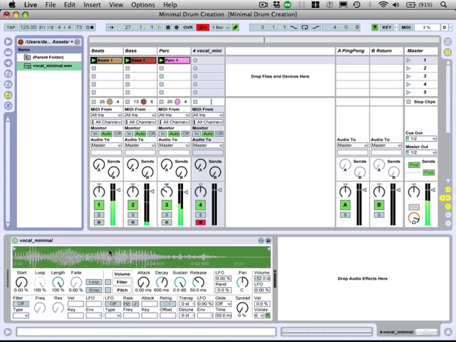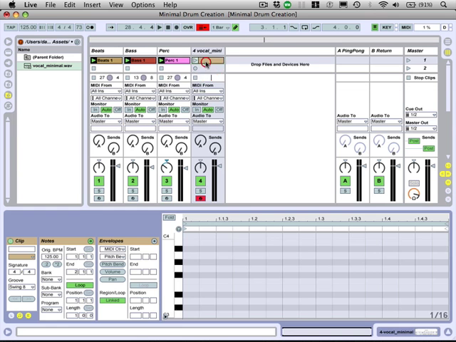Now at the moment, this would be triggered in normal fashion if you were going to connect up a MIDI keyboard. But what I'm going to do is create a MIDI clip and create 16th notes on there. I'm going to double click here in the space. You can see the MIDI editor here.